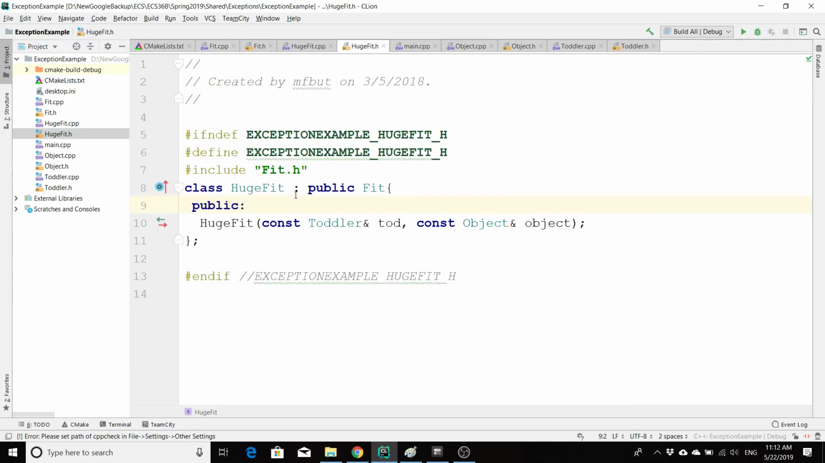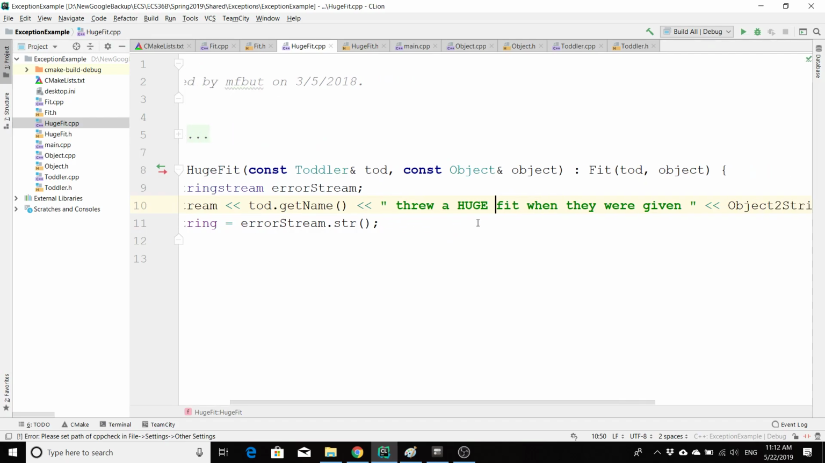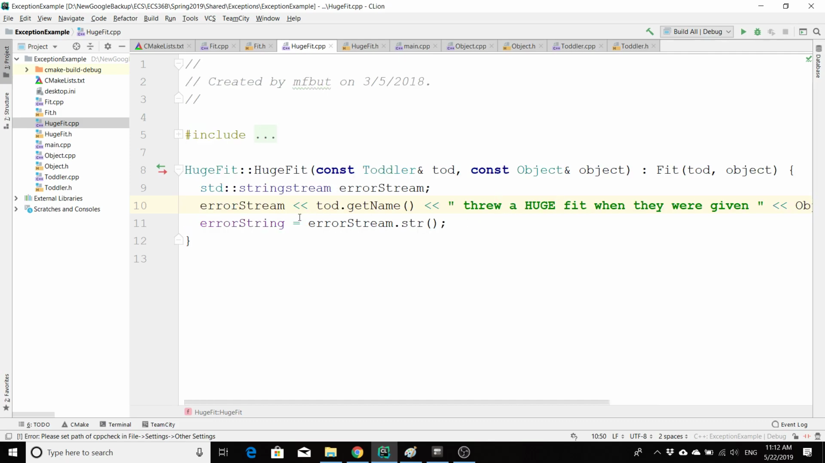Over here, we have HugeFit. It inherits from its parent Fit, right? And now it just says they threw a huge fit instead. But notice I rely on my parent's what in this function, and I don't override it. I'm just going to use what my parent does, which is just to write out whatever this error string is. Any questions so far on our exceptions?